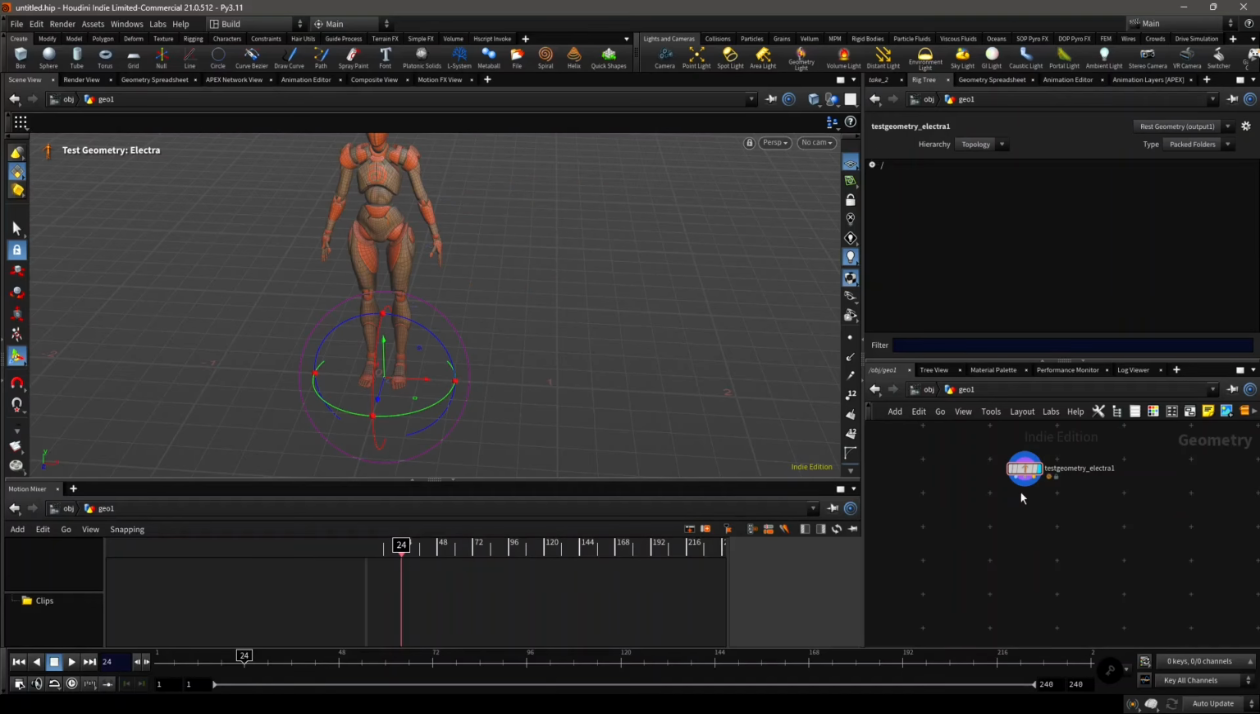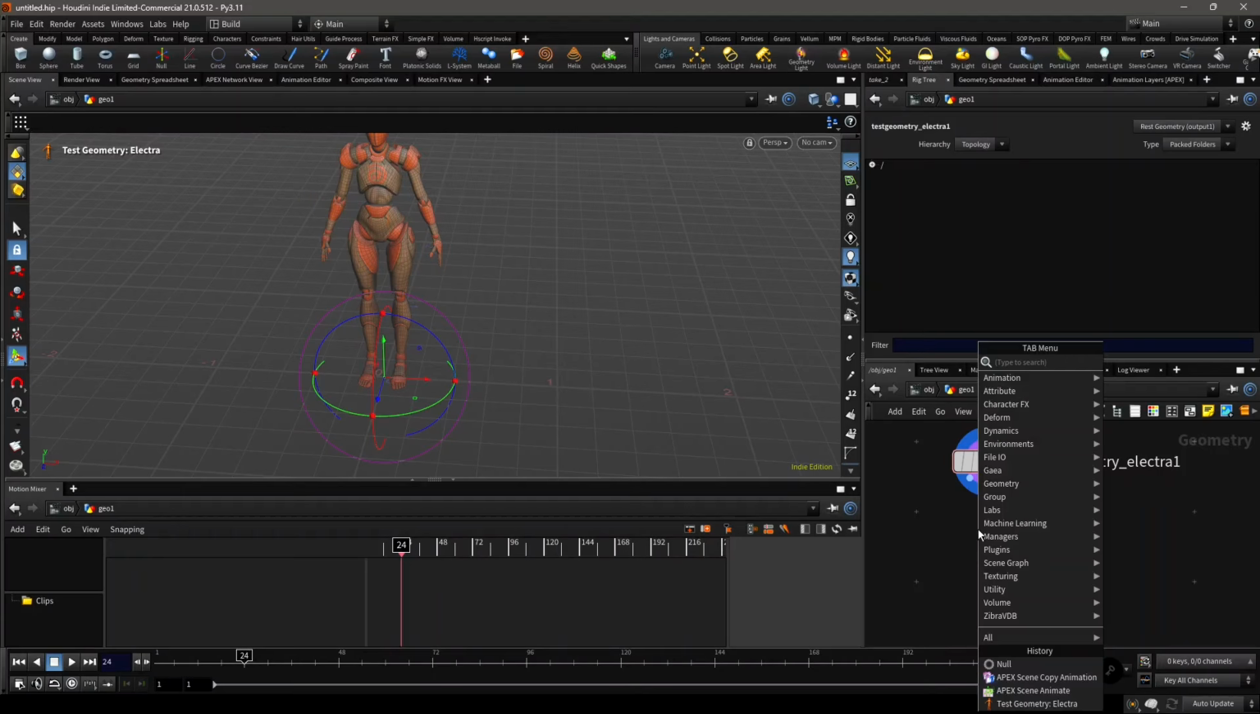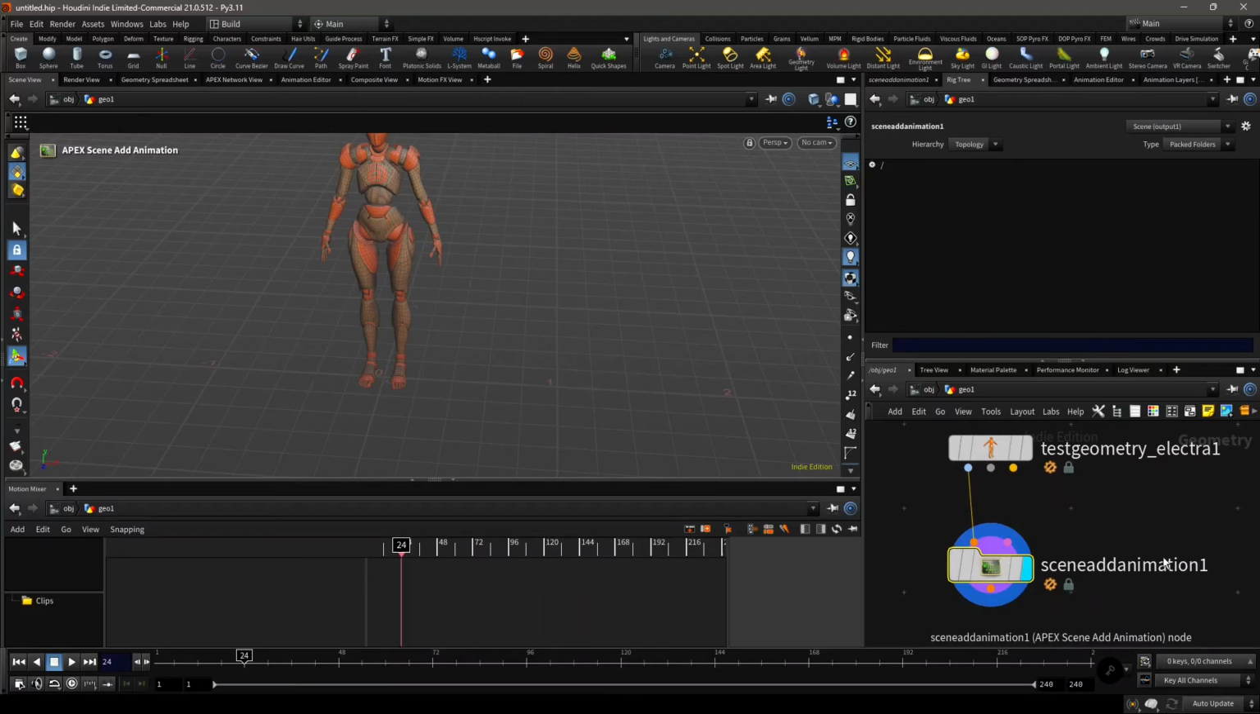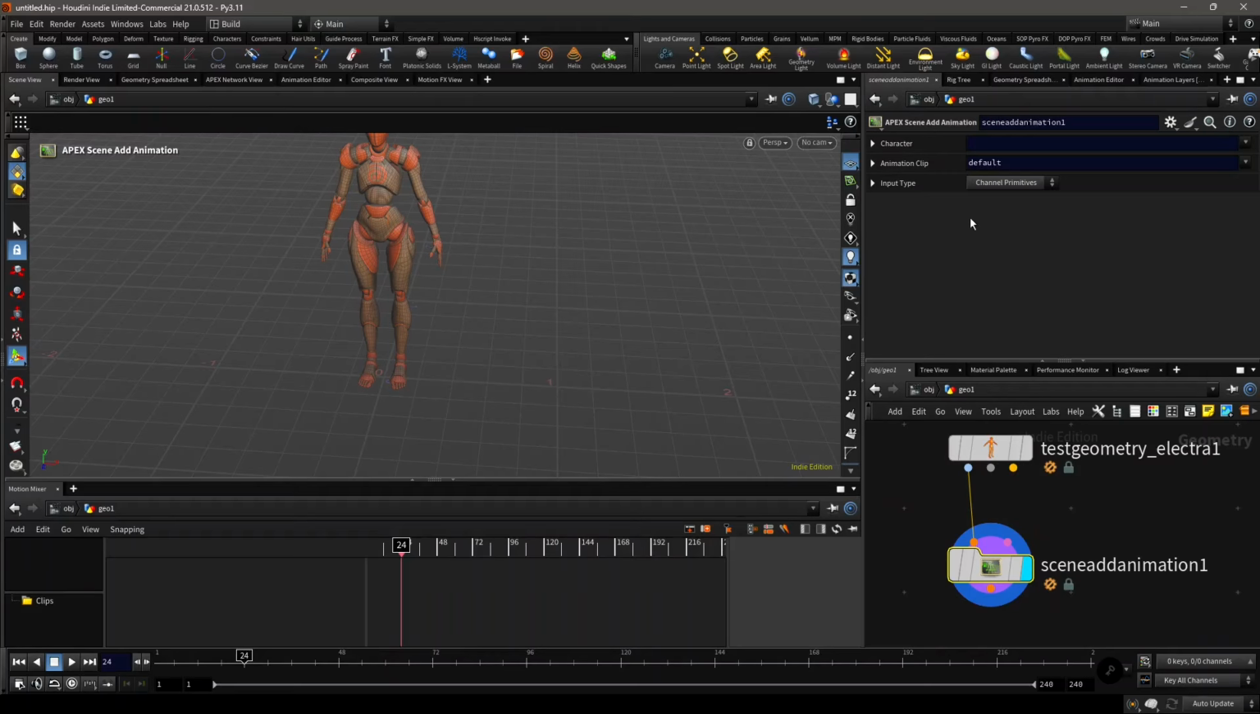The next way of making multiple animation clips for a single character is adding multiple animation clips to it before and then using them all in a single scene animate node. So first we have to add the animation clips. To do that, we will drop down an apex scene add animation, and then connect the first input to the first output of the electra. And then over here we can add an animation clip to the electra.